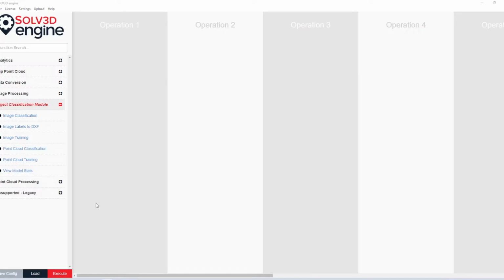Yeah, so back in the engine workflow side of things, under Object Classification module, there are now 3 new tools: the Image Training, Image Labeled to DXF, and Image Classification. So we'll walk through how to use each of the 3 of them.